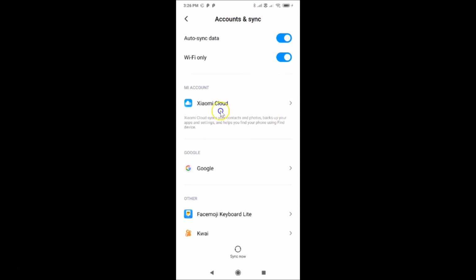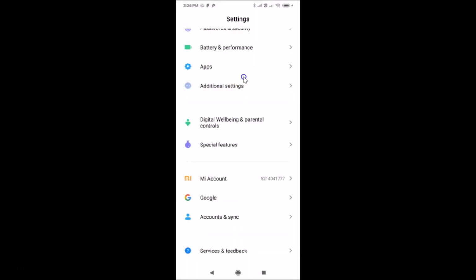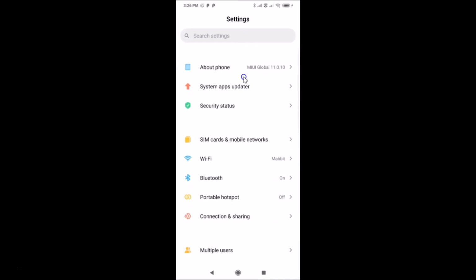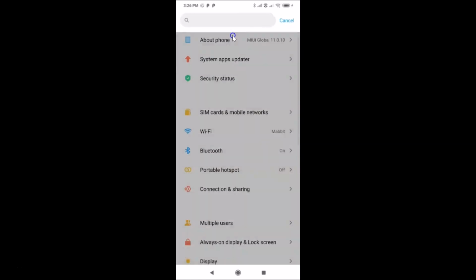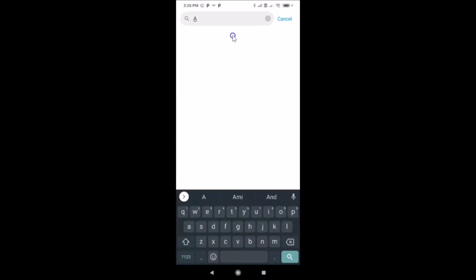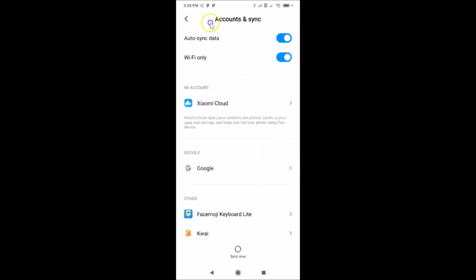Okay, and you can also open this screen by using another method. So let me show you. So let me go back. Okay, so just open your settings app, scroll at the top, and here we have the search settings. Okay, just tap on this and you have to type accounts and sync. Okay, and just wait. You can see guys, here we have this accounts and sync. Just tap on this and you can see guys, we have this screen opened.